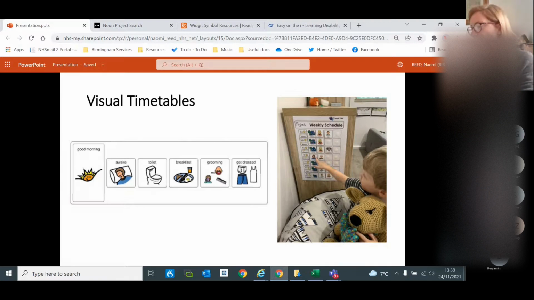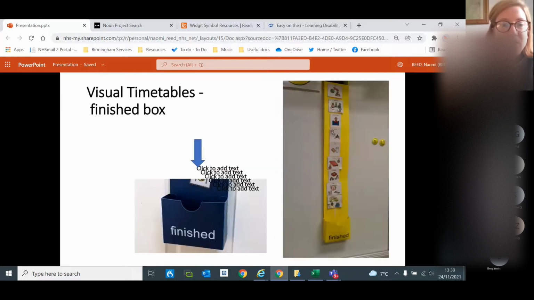And visual timetables can get as complicated as you need, and a really, really good practice right from the outset is to have a finished box. So you can see on the right here, we've got a visual timetable with 1, 2, 3, 4, 5, 6, 7, 8, 9 things on it. So I think that's almost a child's full school day.